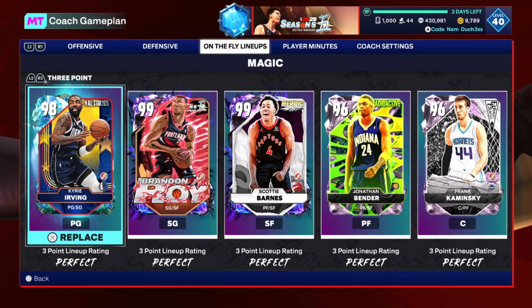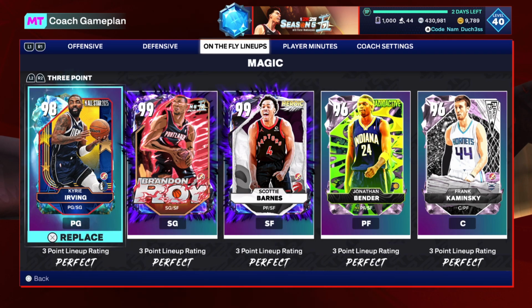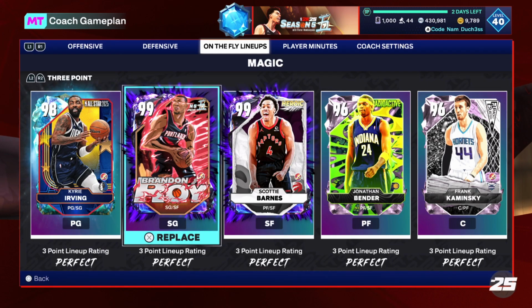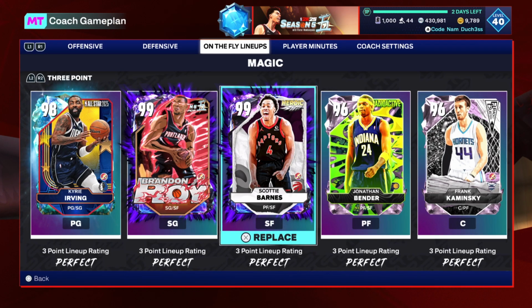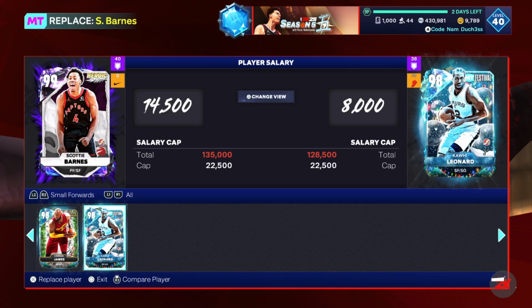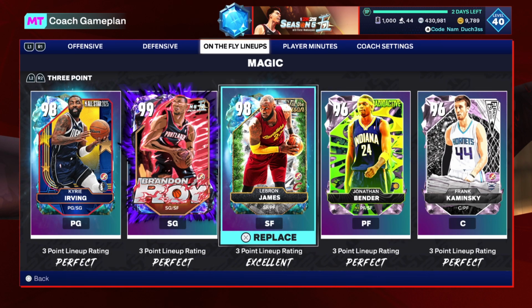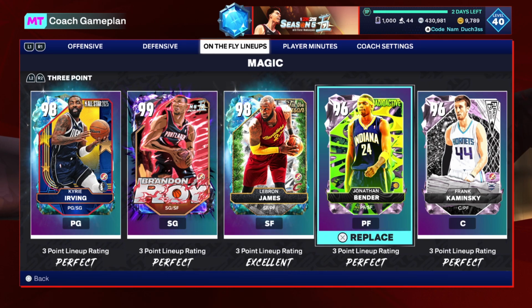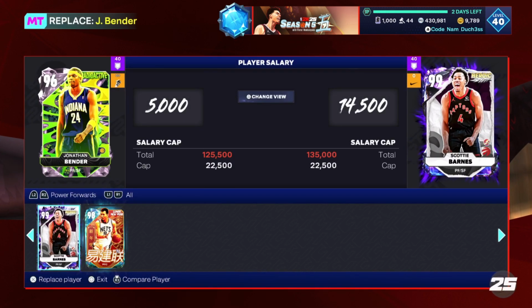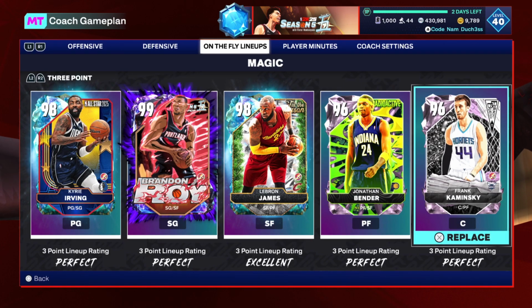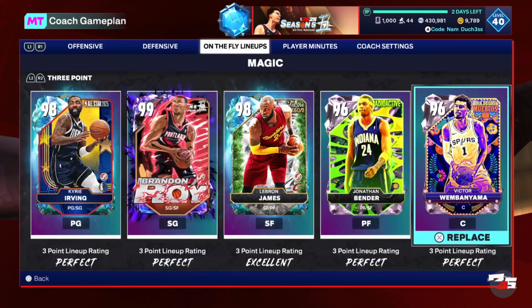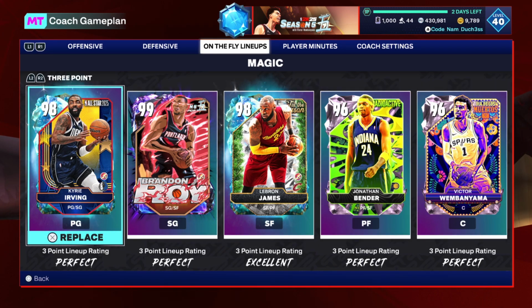Okay, so this first one here is going to be a 3-point lineup. This is where our best 3-point shooters should be. So I'm going to go with Kyrie. I'm going to probably go with B-Roy. Probably going to go with LeBron here. Bender. Probably going to rock Bender. And then we're going to rock Wemby. So that's what I feel like is my best 3-point shooting lineup.